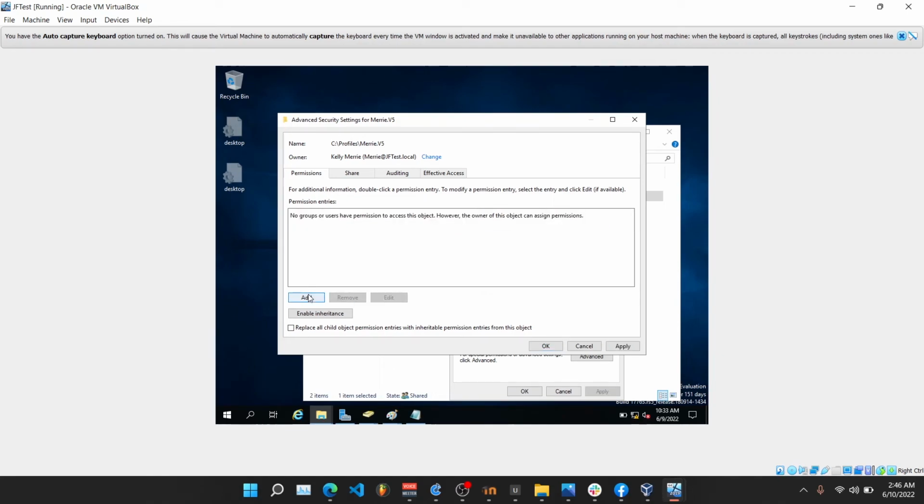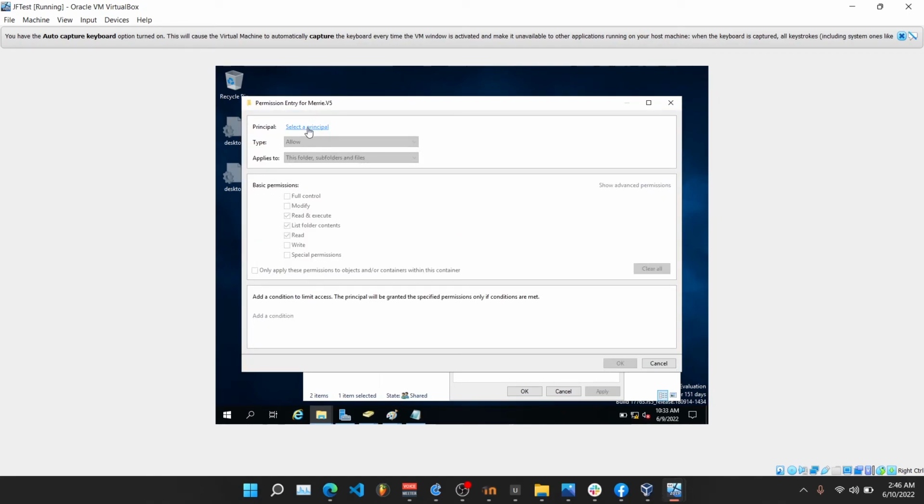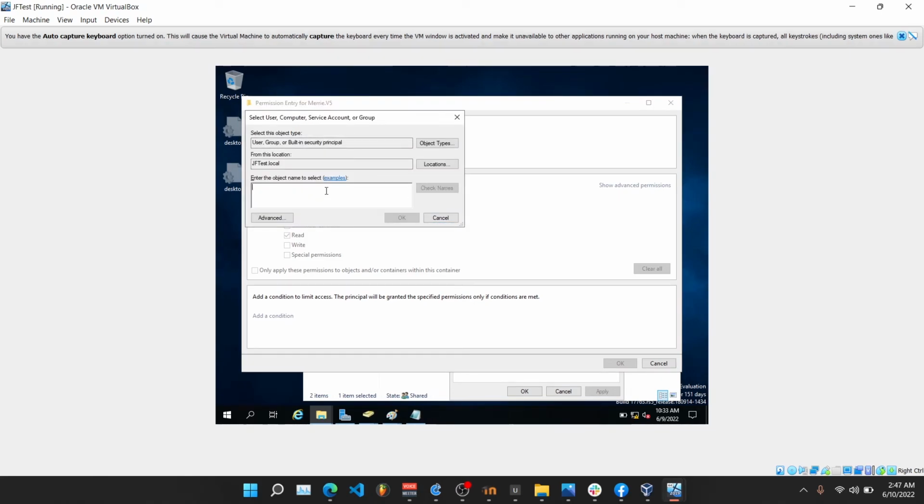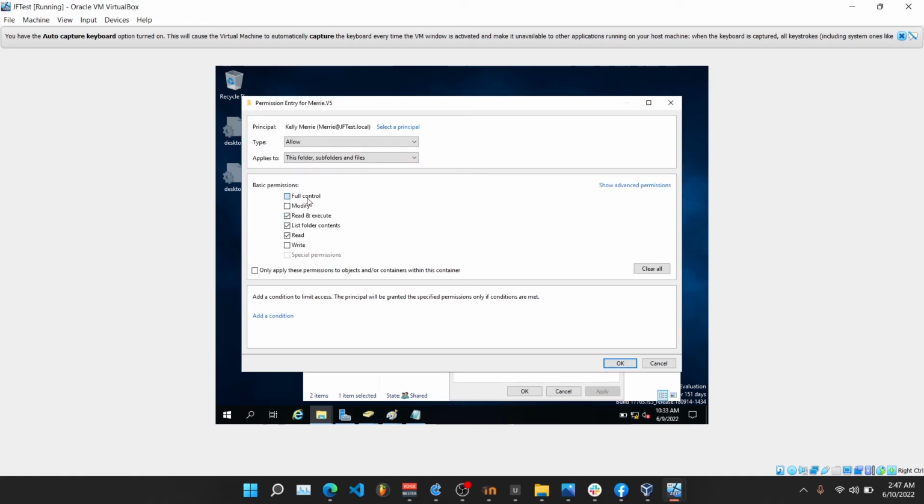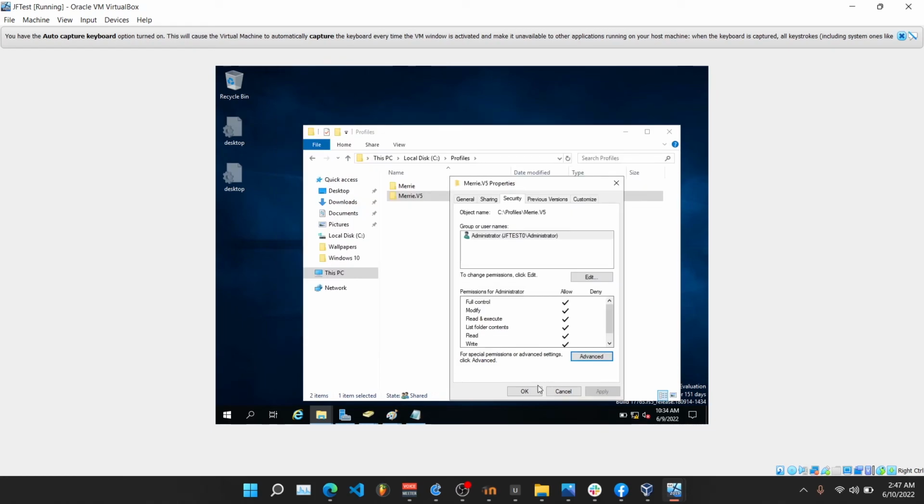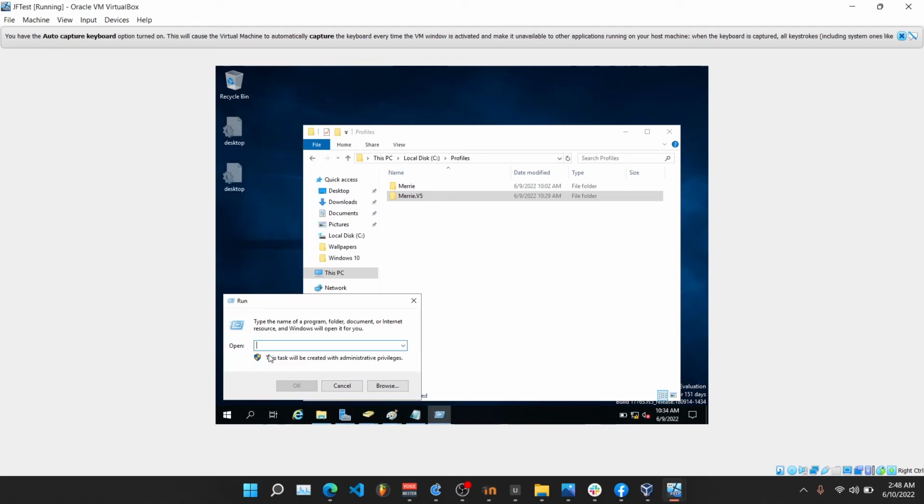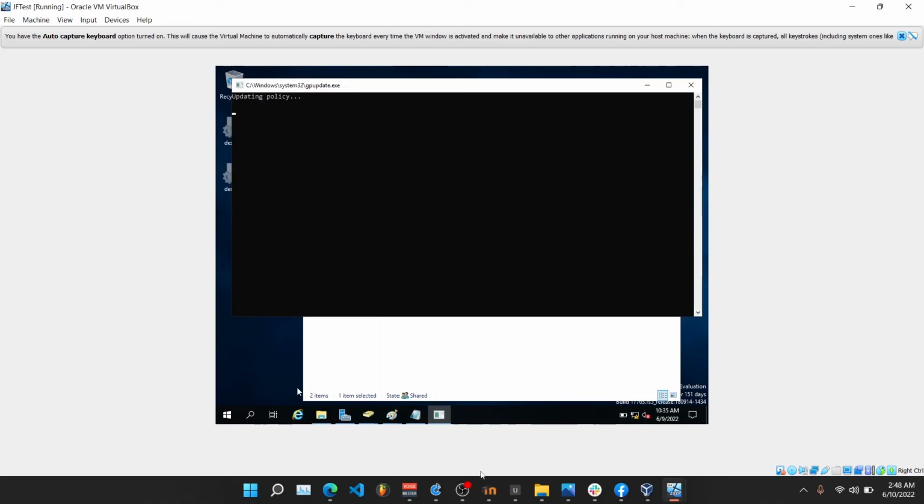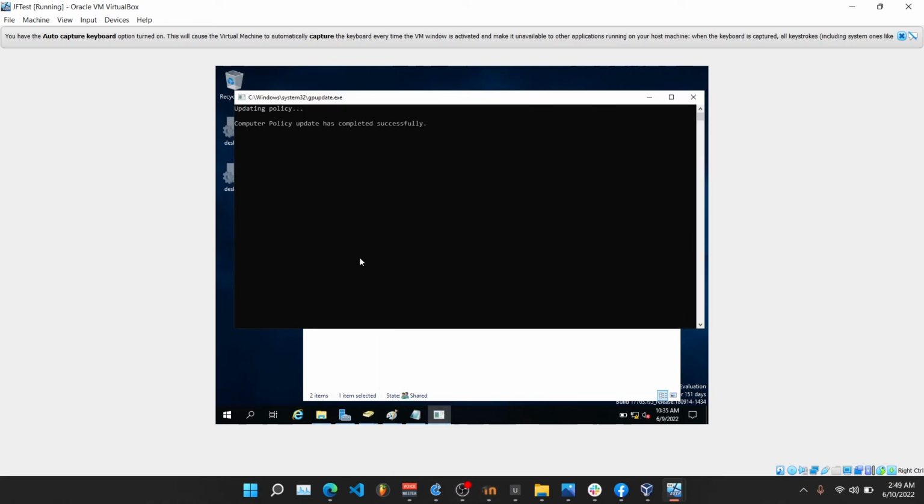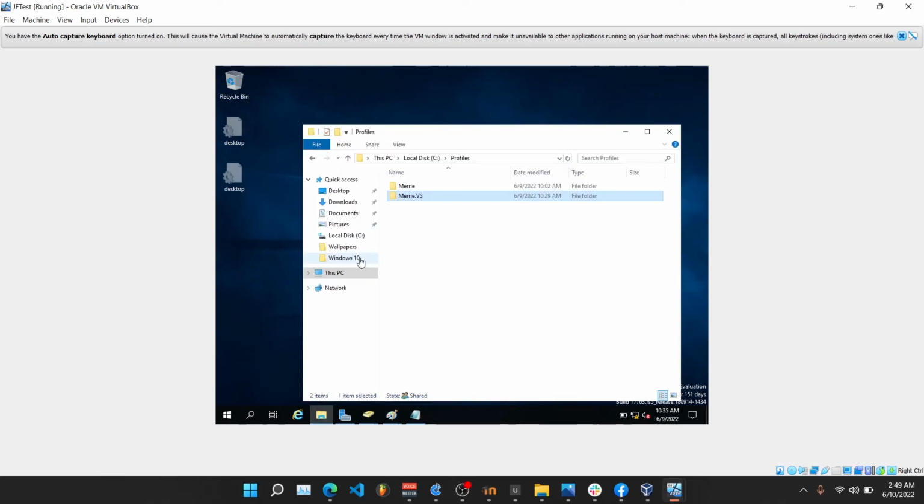From there, click on add and click on select a principal. Fill in here the same thing we did just now, the user profile you created specifically for this, and click check names and then click OK and give it full control. From there, you can OK out of all of these tabs. So OK, OK, and OK. Now you can right click on the start logo, click run, and just type in gpupdate, group policy update. Click OK. And now it is updating the policy. As you can see, computer policy update has been completed successfully.